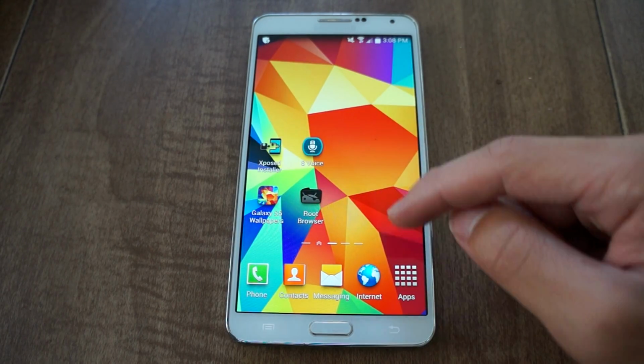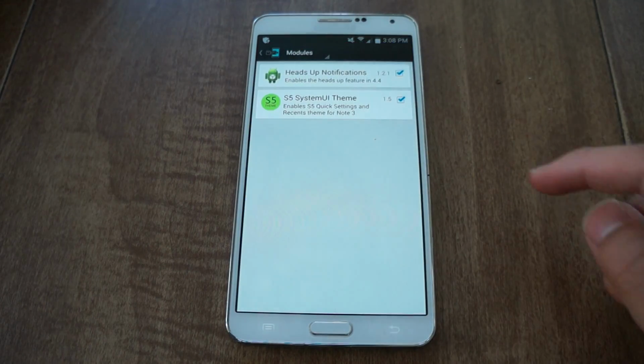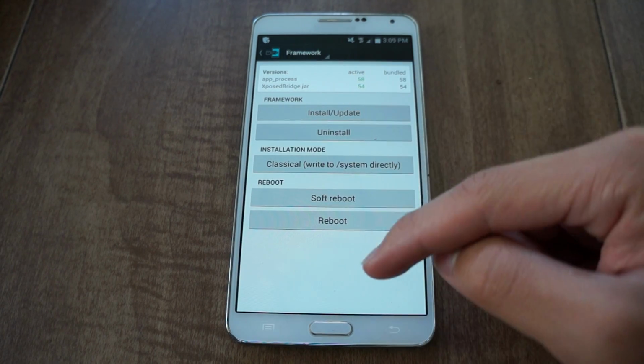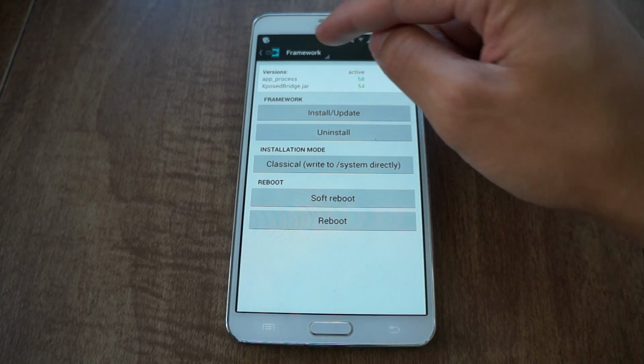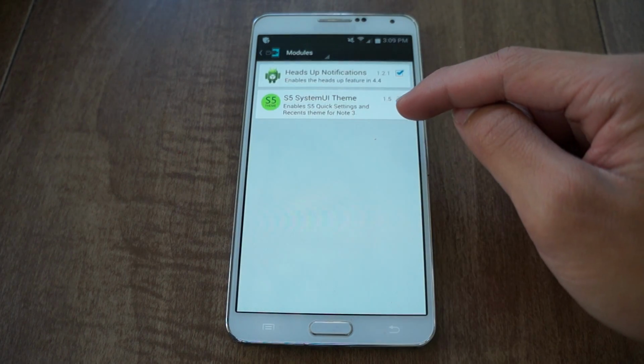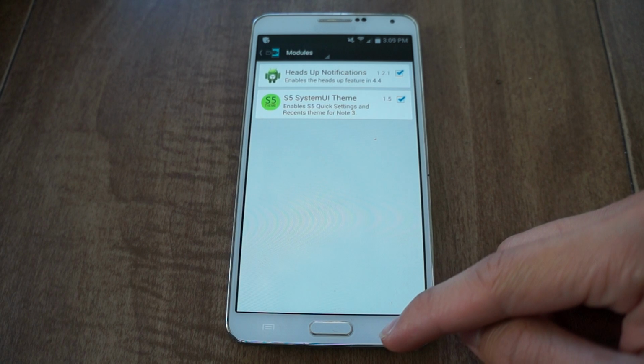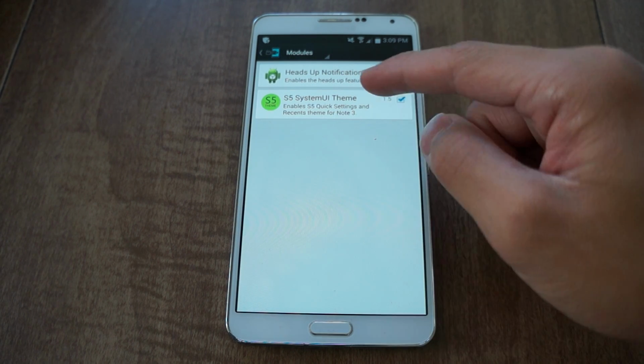Now first, you want to go and download Xposed. Once you have that installed, in Framework, click Install, then you're going to follow up with a reboot. Go back into Xposed and download the module I linked, S5 System UI Theme. Tap the box to enable it and then follow up with another reboot.